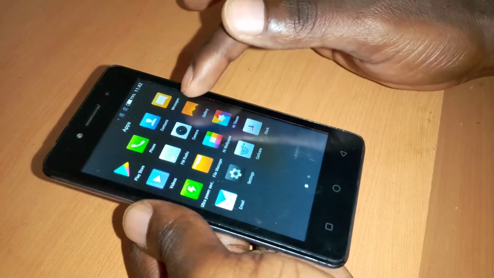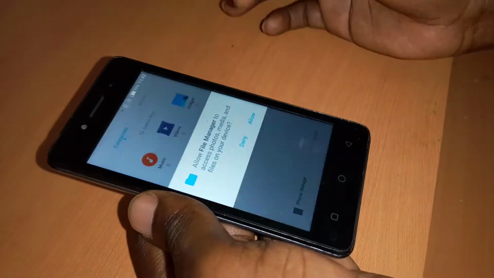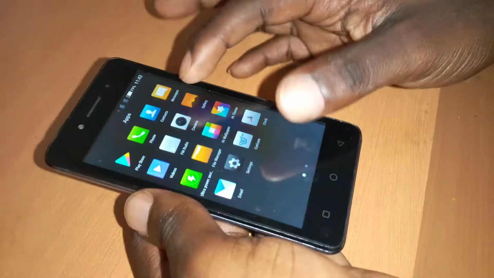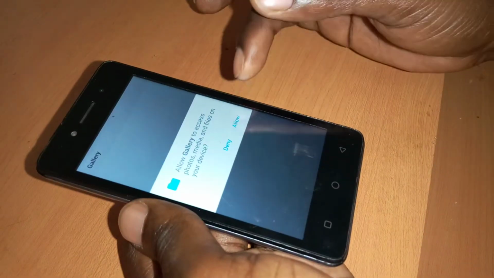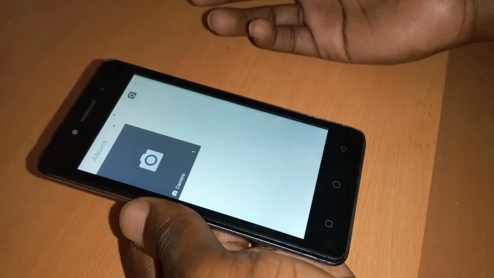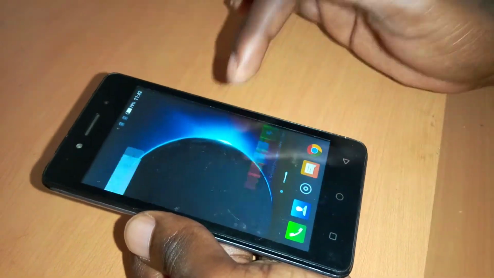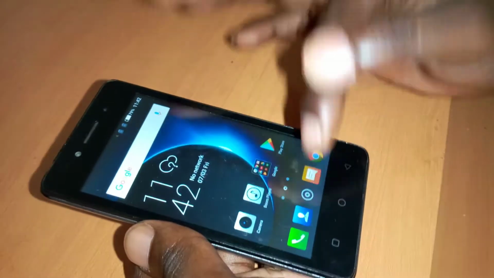So if I try to go on File Manager, I allow and see it's passing. If I try to go on Gallery, I tap on it, it goes through. So which means the other app called OK, it was the one causing problem on my phone.